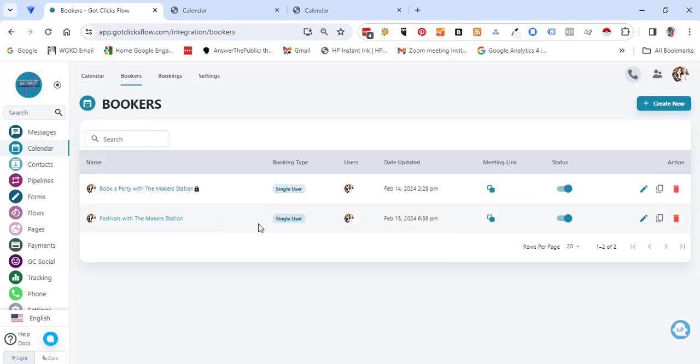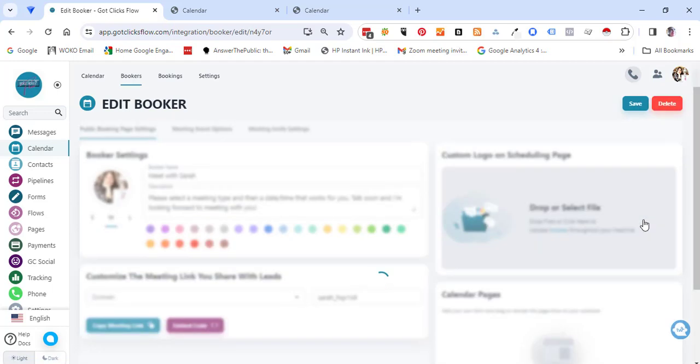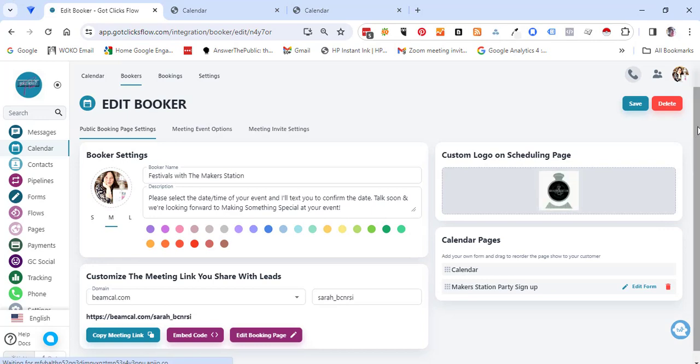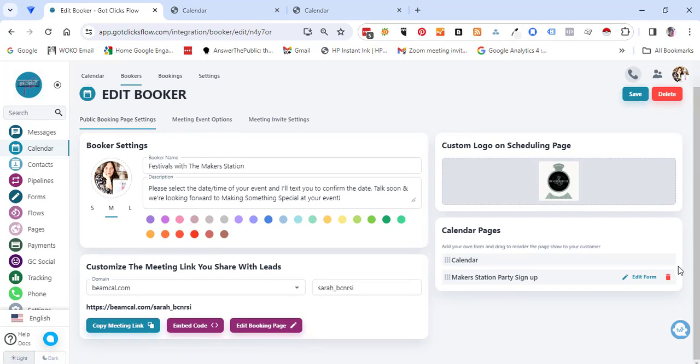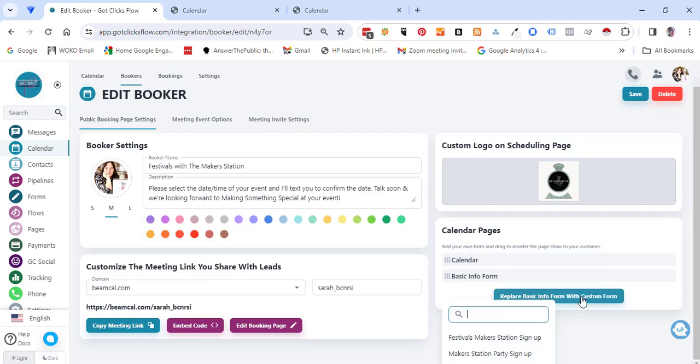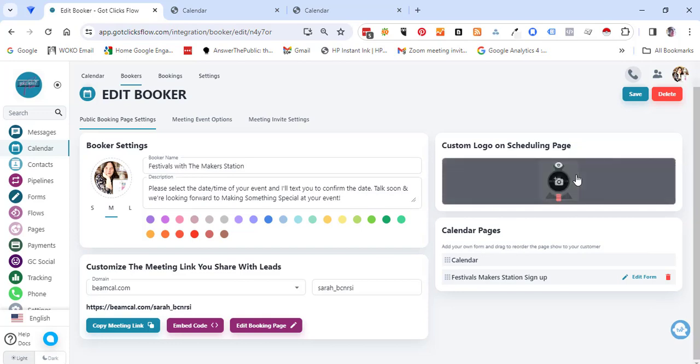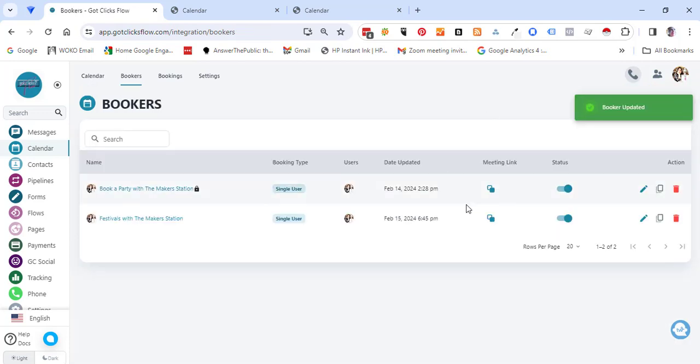So I'm going to hit the pencil. I'm going to scroll down and you see the forms. I'm going to delete that form and I'm going to add the form I just created for festivals. There we go. This is so exciting. I love this part. And then I'm going to hit save. And now I'm going to get the link for my festivals. And I'm going to take you through start to finish of what a customer would see.